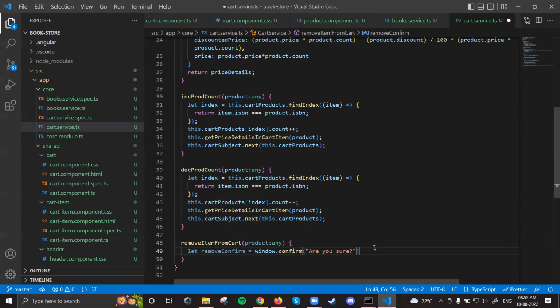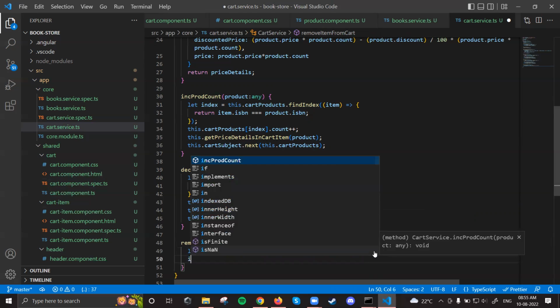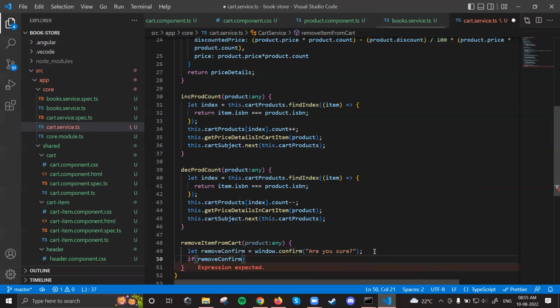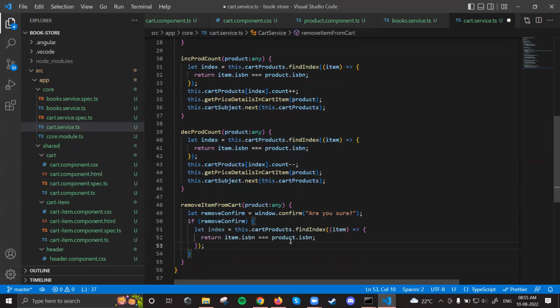Okay, then what will happen if I click on OK? This remove confirm will have true. If I click on cancel, remove confirm will get false. So true and false will be returned from this method. So if remove confirm is true, then directly I have to remove it. Same index value, we have to find the index first. This dot cart products dot find index of item, remove item, return item dot isbn. So index I got it.